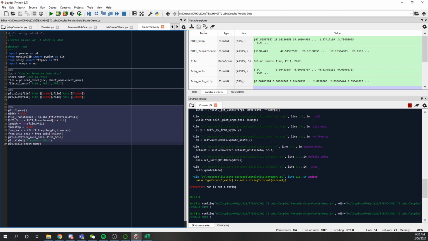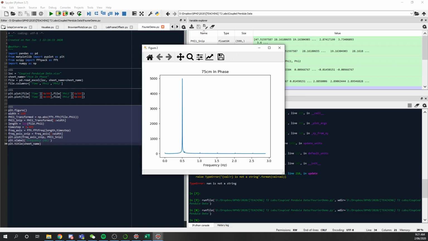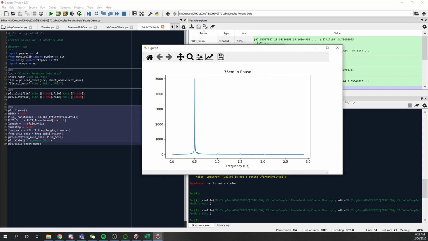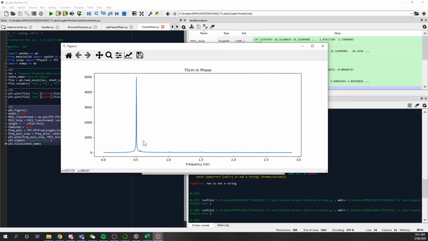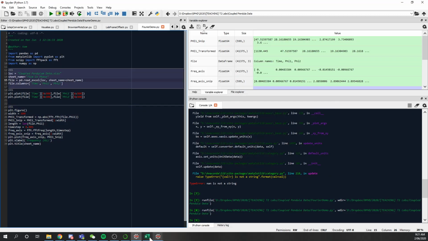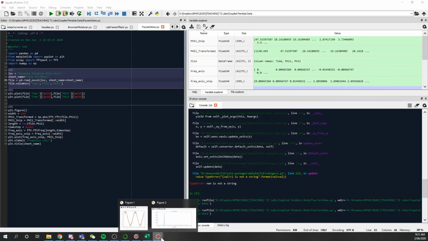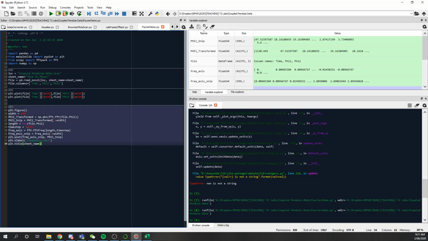And we wait 10 trillion years for the whole thing to load. The only problem with pandas is sometimes it's slow, but you know, you get what you pay for. All right, and there you go, 75 centimeters in phase. Okay, so that's how you do everything in Python for this course, for this lab.